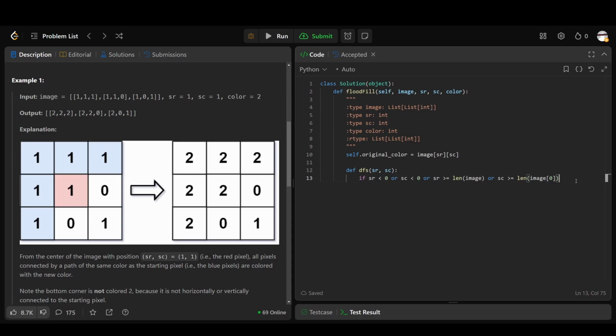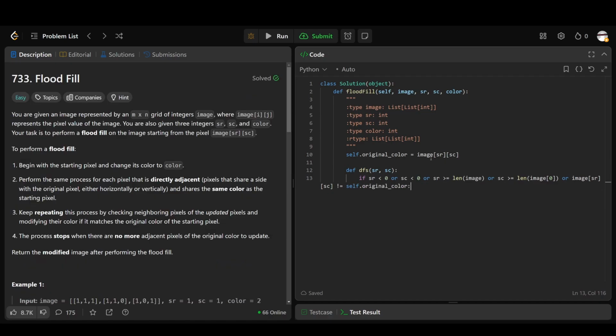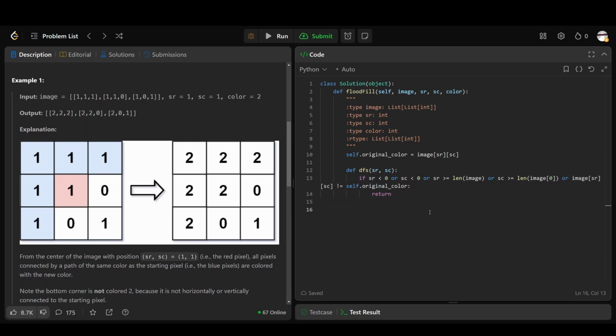Now we want to do some other logic with this base case. So we will add or. We need to check if the current color that we want to switch is equal to the original color, because remember, paint bucket only works on the pixel that has the same color as the starting color. So we do image of SR SC, which is the current index, not equals to self.original color. And with this base case condition out of the way, we can just return. Now, if the SR and SC are valid, we want to change its color to the new color. So we do image SR SC equals color. And that's basically all we have to do in a single DFS call.